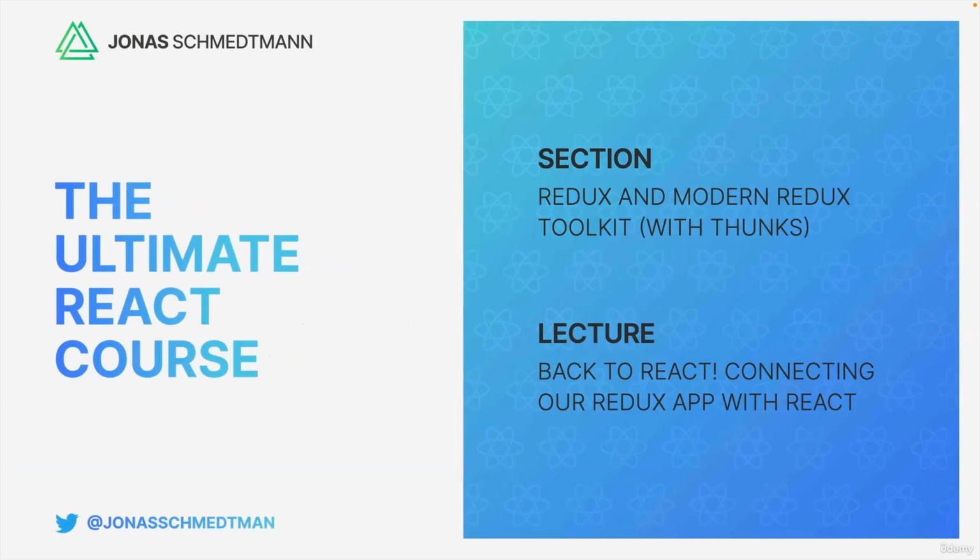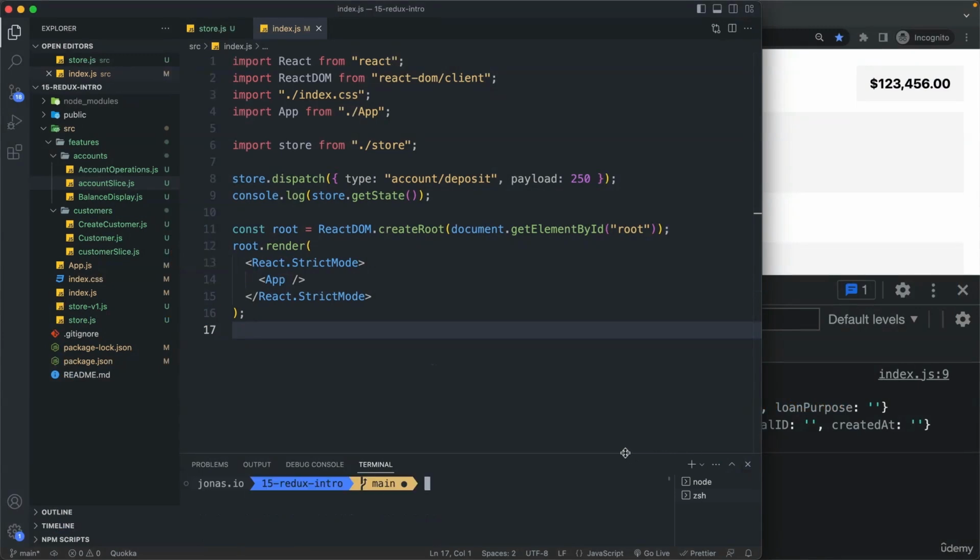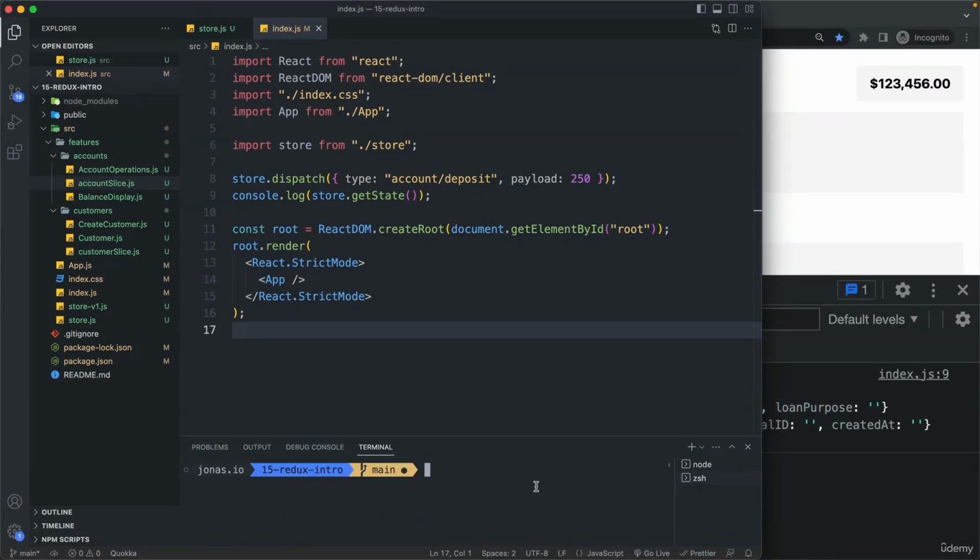So now it's time to finally connect our Redux store with the React application. And to do that, we need to bring in another package. And that is the React Redux package. Only through this package can Redux and React applications actually talk to each other. So let's wait for this to install.